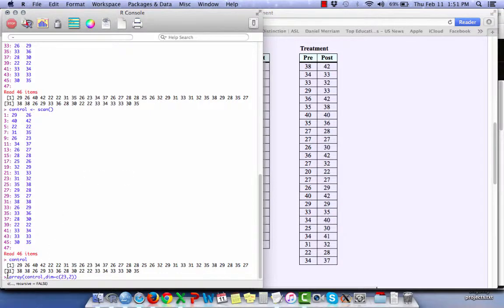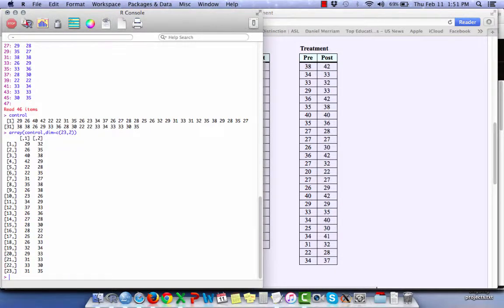Now, to clarify, the array function had 2 inputs. Control, which was the information that I had scanned in, and dim, which I set equal to the array 23, 2, 23 rows and 2 columns. And so again, the notation here is dim equals c, for the combine function, 23, 2. Now when I hit return, this doesn't look right because I noticed that 29 is in the right spot, but 26 was supposed to be in the second column in the first row, and instead it's been listed going down.